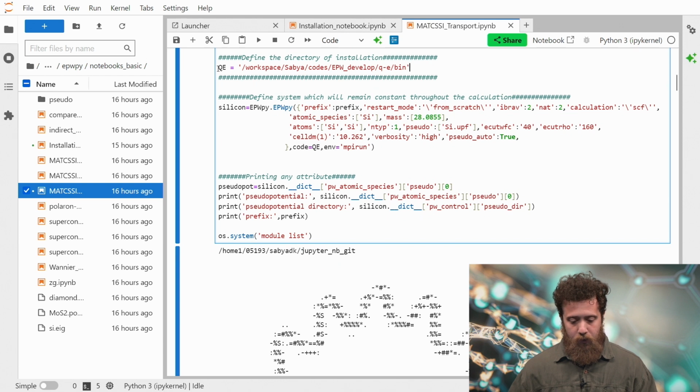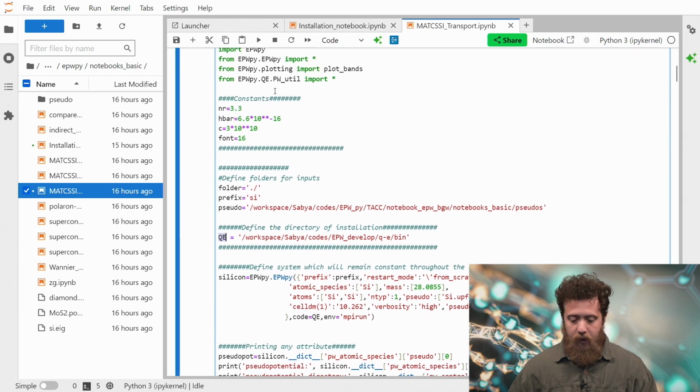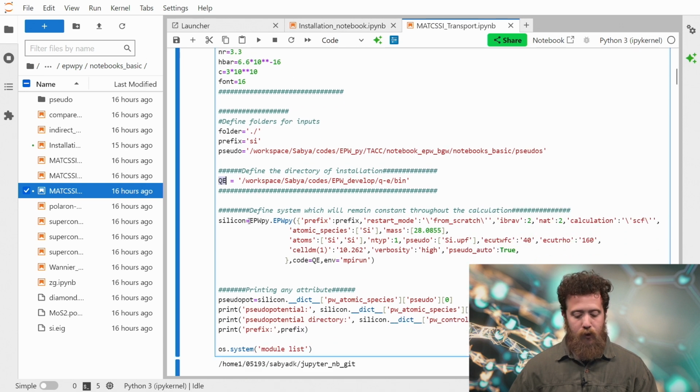You can choose whatever Quantum Espresso version you want. So once you have all of these generic global things defined, the first thing that you want to do is define your material. So in this case, we're going to be studying silicon.